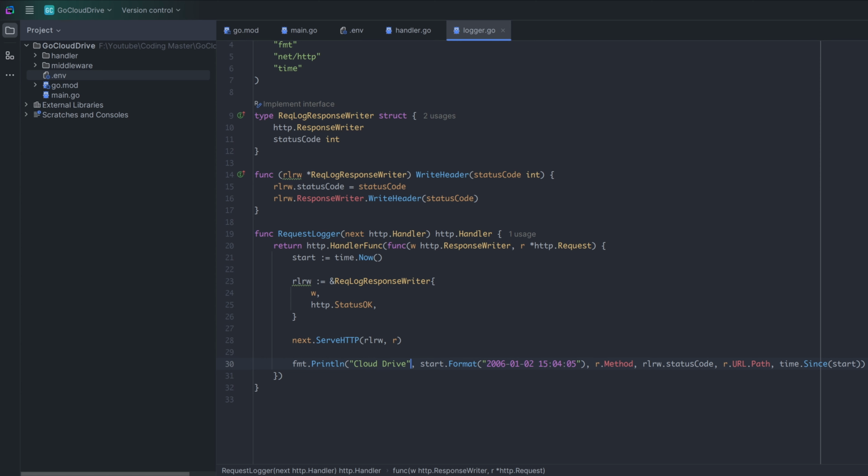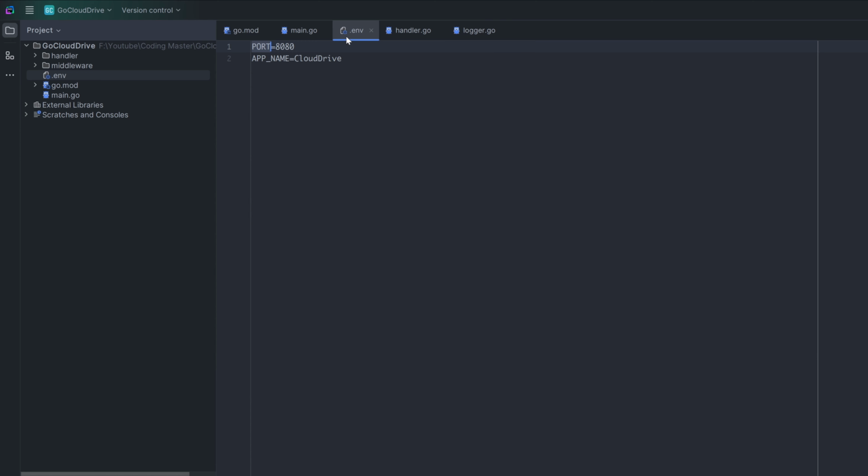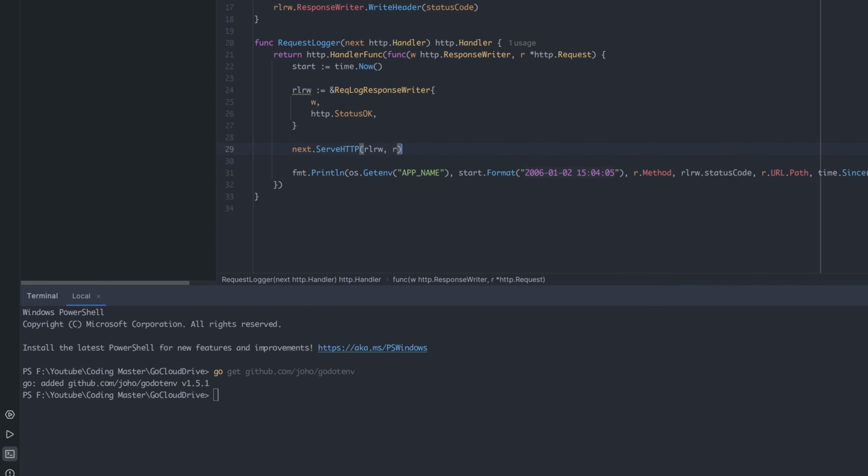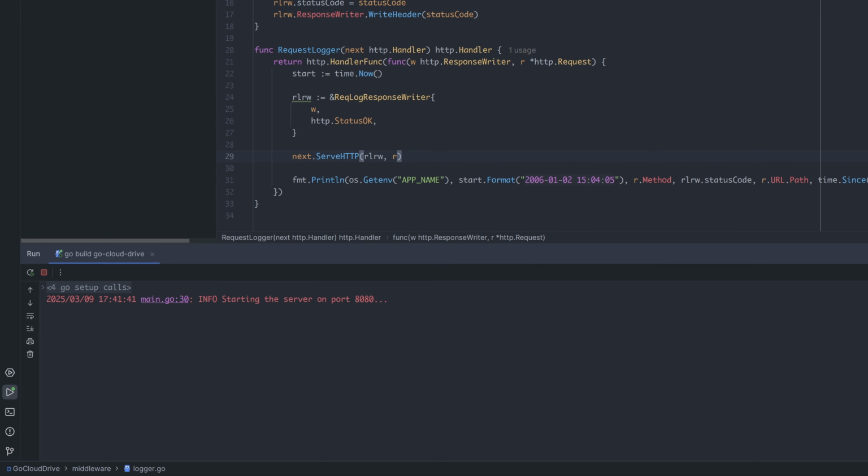All right, and then go back to the logger. Let's replace this app name with environment variable. So let's do os.getEnv, and then the environment variable name should be app name. Let's replace that. All right, so let's run our program. Make sure it still works.